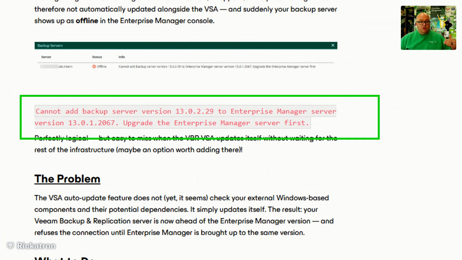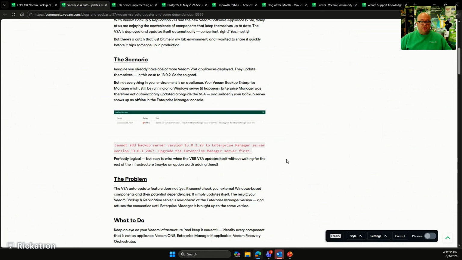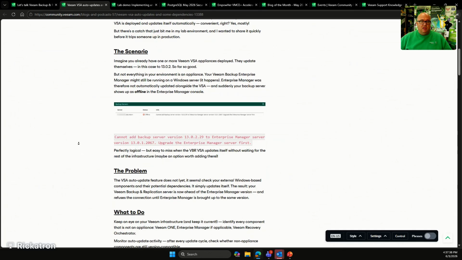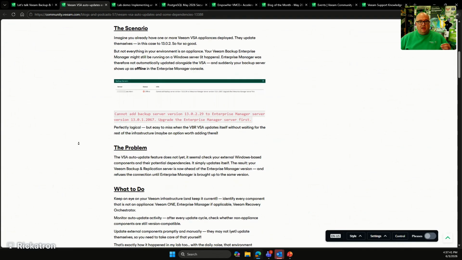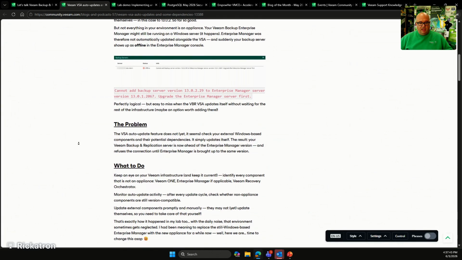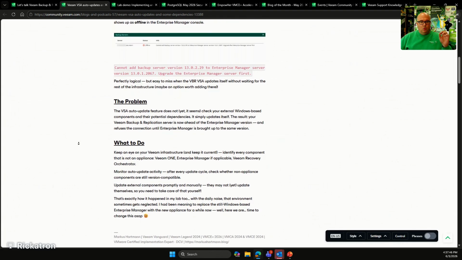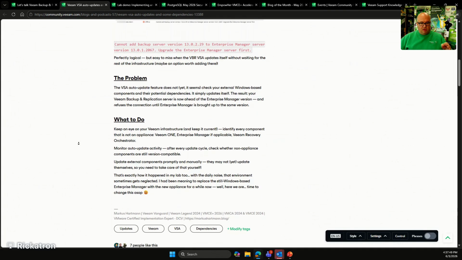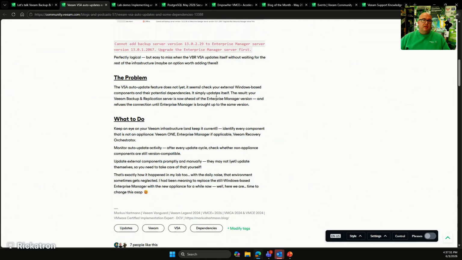Now, here's the thing. You could also have the Windows Enterprise Manager and the Veeam software appliance as backup and replication. And right now, currently, the Windows environments don't have an auto updater, but stay tuned for maybe enhancements in that space. But the thought here is when we look at the Windows-based components and their dependencies, you'll want to make sure those are updated. So when you get that email that updates are available, that would be a good time on, say, the Enterprise Manager, if you have that on Windows, to do that automatically.